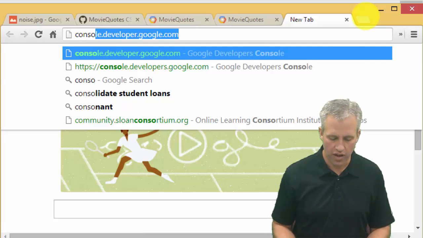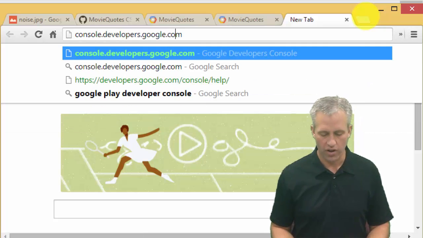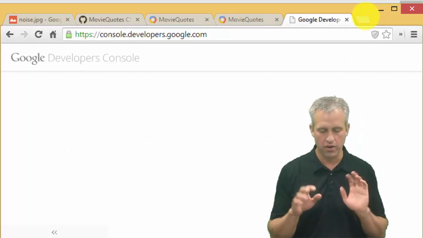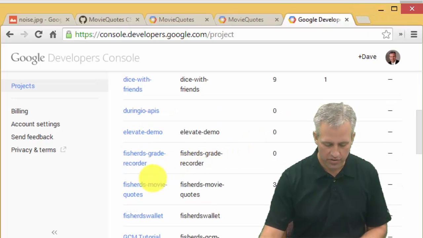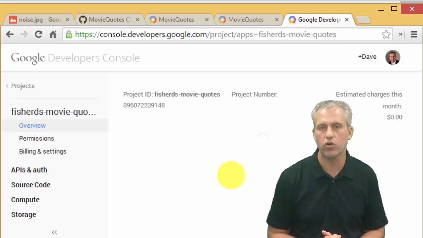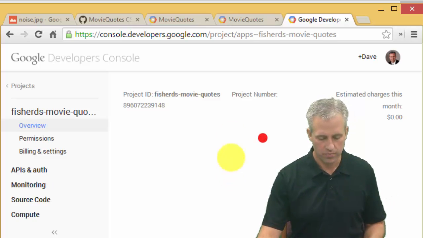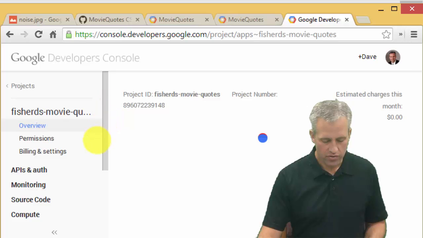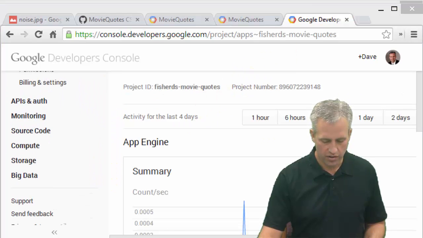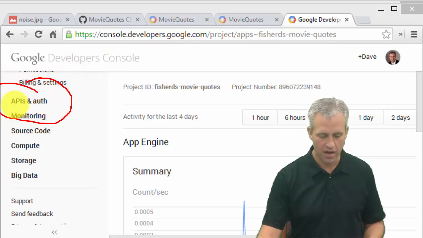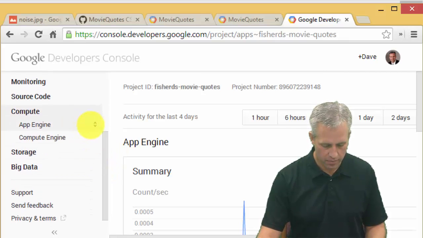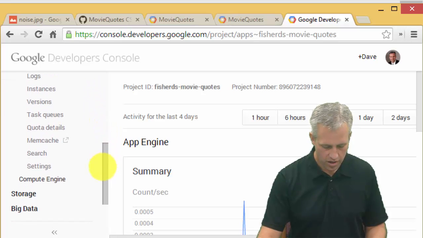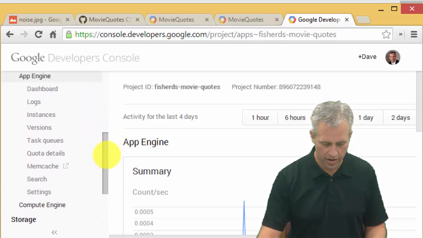So go to console.developers.google.com. I realize there should be an S in the word developers, but it'll redirect even if you didn't have it. And what we want to do is go into this project, so FisherDS Movie Quotes, and look around the console and just learn a couple things. If you expand out this area over on the left, you'll see there's a couple things that we care about. One thing we will care about later is this APIs and auth. We don't care about that yet. But we do care about compute, App Engine.